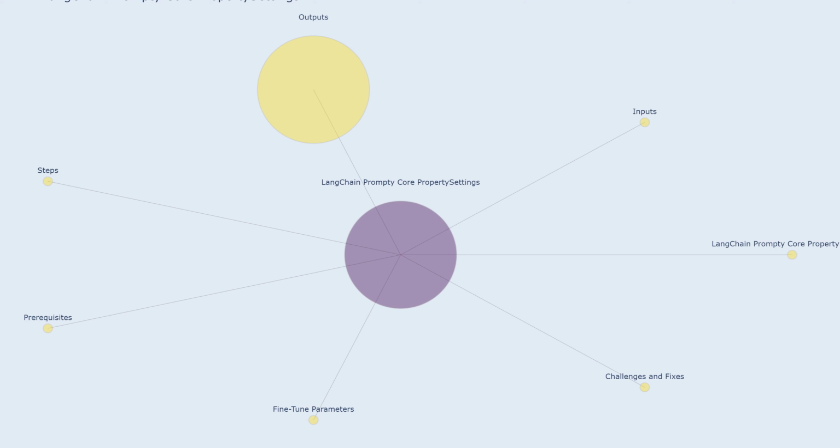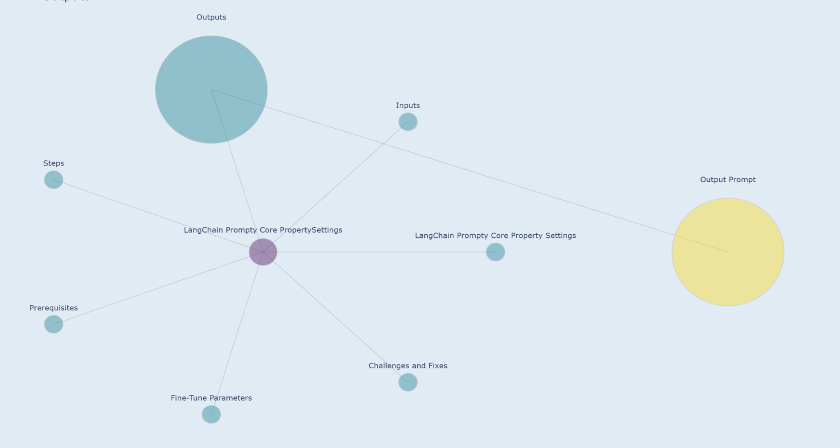Outputs. Output prompt is the final text generated by the language model after processing the input prompt and applying the property settings. This output can be a poem, a story, a code snippet, or any other form of text based on the provided instructions. For example, the output for the above prompt with the property settings tone funny and format rhyming couplets could be a funny poem about a cat written in rhyming couplets.